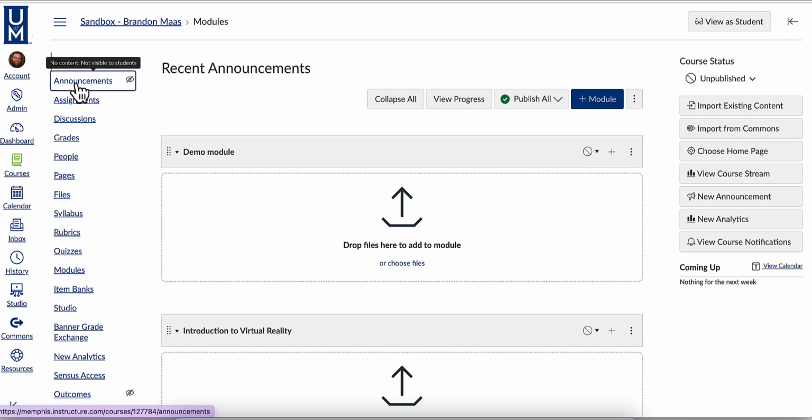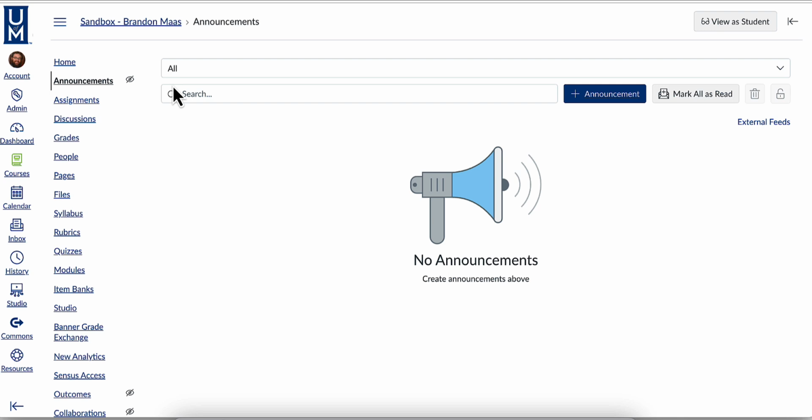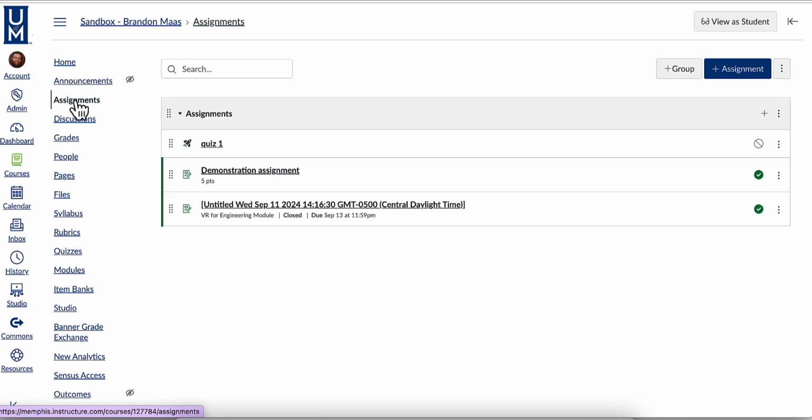We have Announcements. This is where you can share and store announcements for your class. Create a new announcement by clicking the blue Announcement button. We have Assignments. Here you can create an assignment by clicking the blue Assignment button.